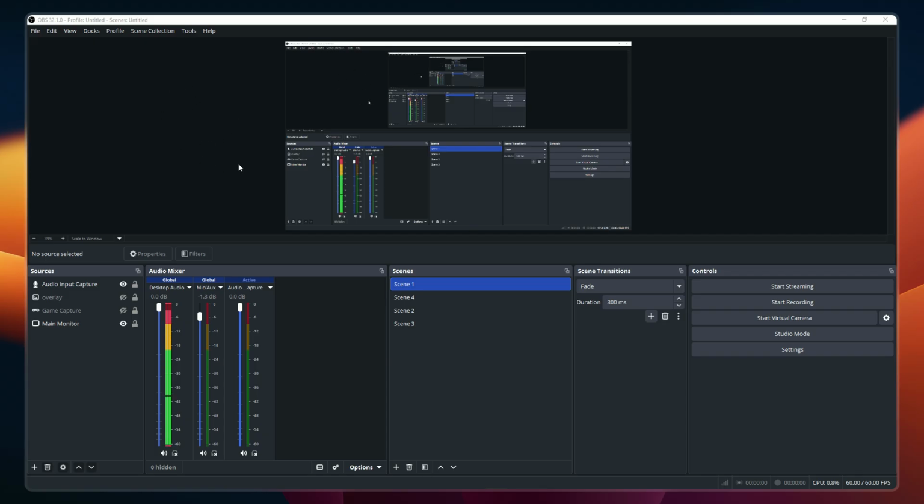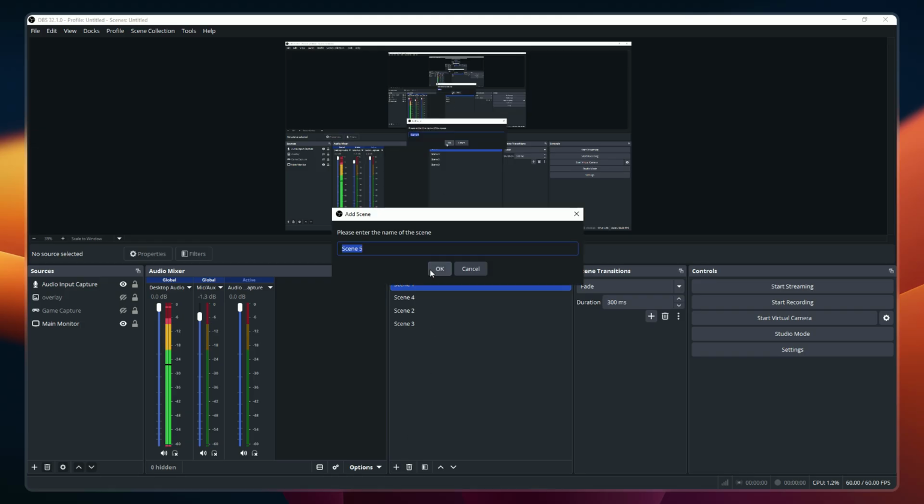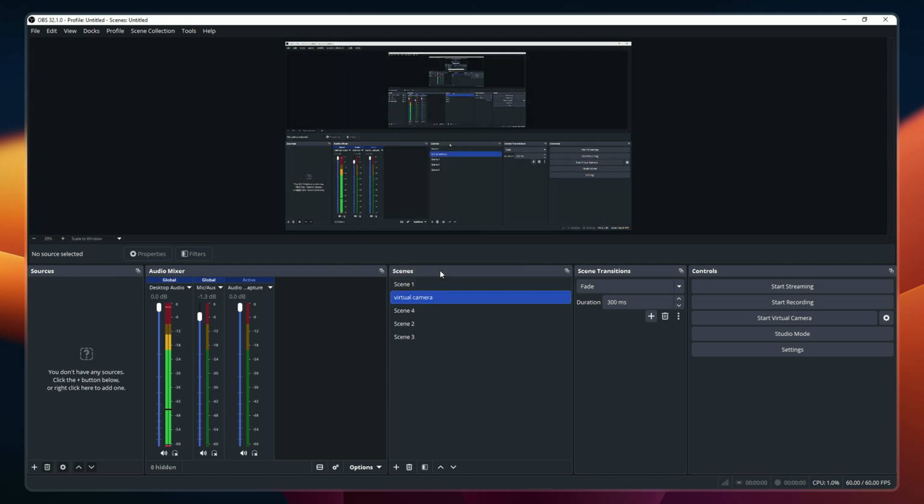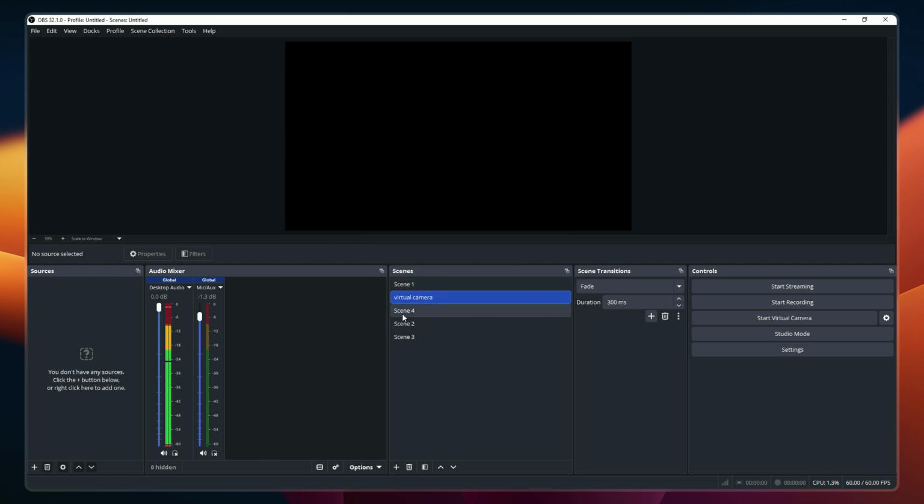First, open your OBS app on your computer. Once it's launched, navigate to the Scenes panel and click the plus icon to create a new scene. Enter a name for your scene, something like Virtual Camera works perfectly, then click OK. This scene will serve as the foundation for your fake camera setup, so naming it something descriptive helps you keep things organized if you plan to create multiple virtual camera configurations later.